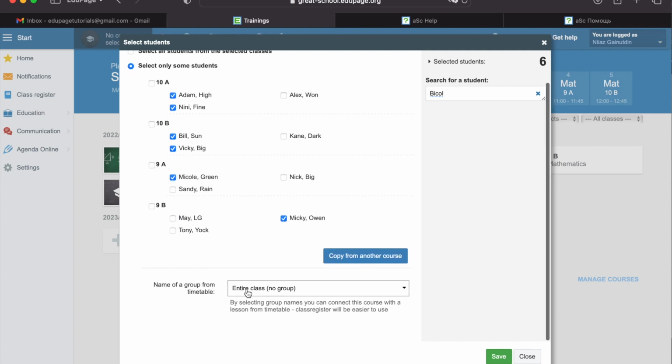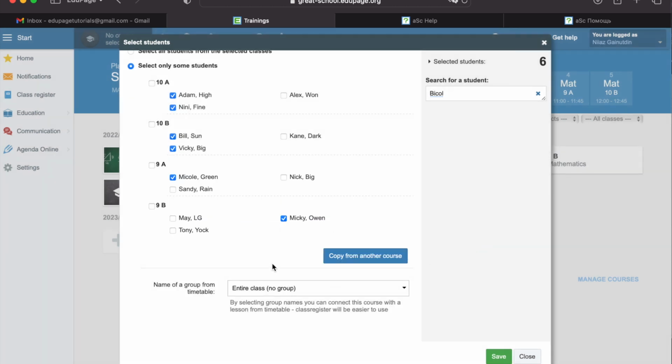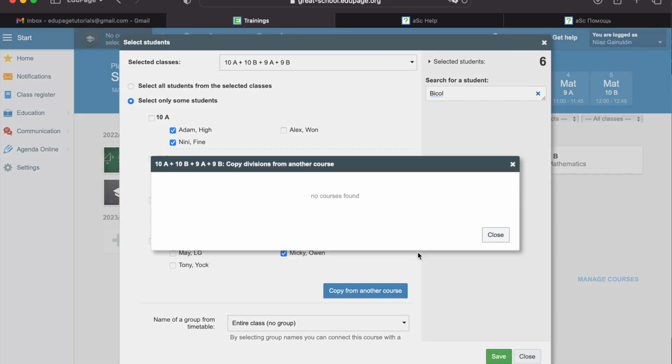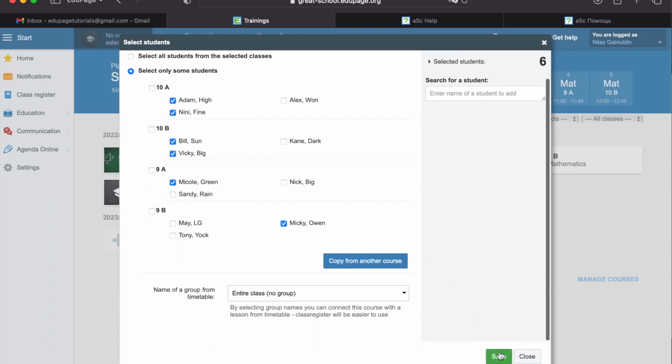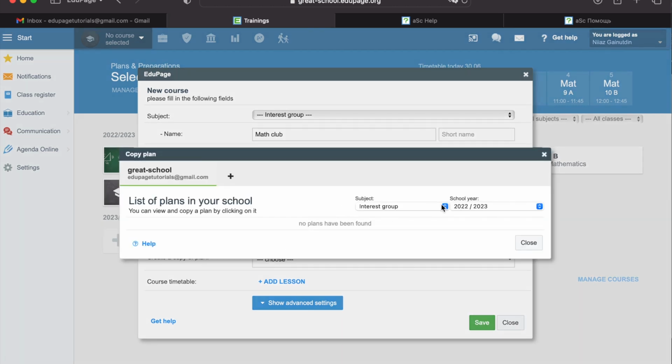You can specify the group if there are any groups for the club, but it's not necessary to specify it. Also, you can copy from another course. For example, if there are any clubs, the math class from the previous years, or another courses that students were attending the same club, then you can just copy that one. And for students it's enough. We need to just save it, and you can create a copy. Okay, it was the same as before.